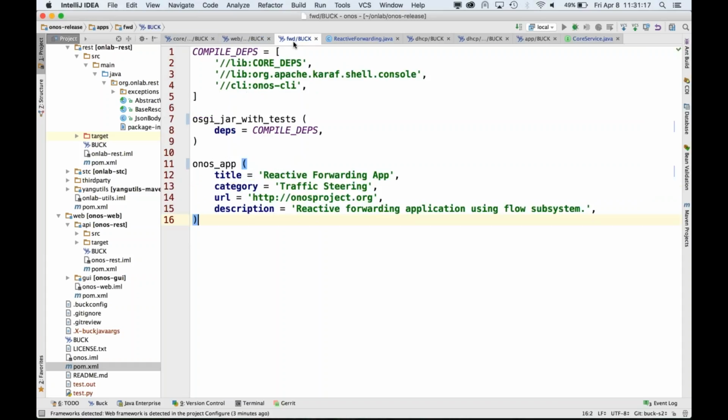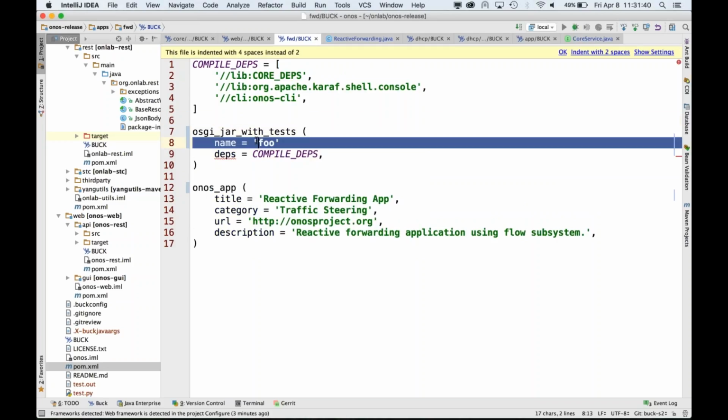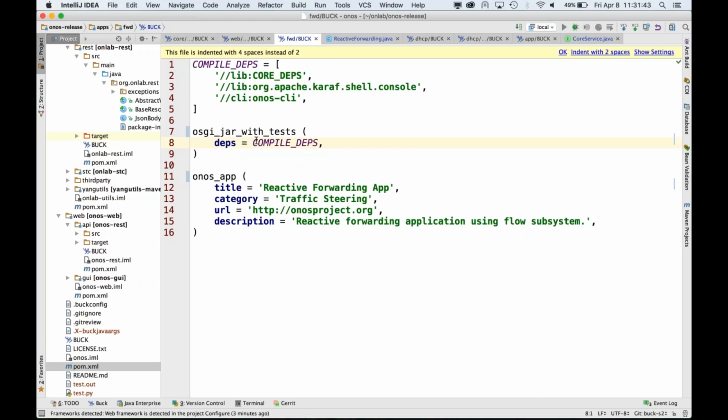If we wanted to look at an application's Buck file, we have the same thing, OSGI jar with tests. This one, note, doesn't even have a name. The name is derived from the file system. So this ONOS apps forward would be the name of this target. You can put one in if you needed to or wanted to, but it's automatically filled in. The idea is that we have sensible defaults based on the conventions that we've largely adopted from Maven, but everything is overridable if need be.